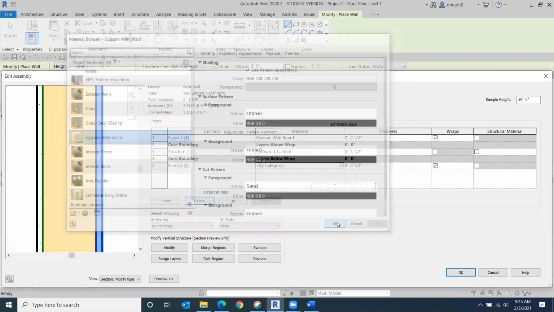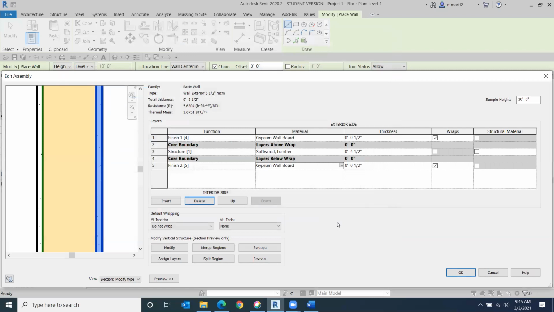So hit OK. Actually, when I'm constructing this wall, can anybody catch the mistake I made? No, I did say this was an exterior wall. I put gypboard on my exterior side of my wall. So that would be wrong. So since I'm making an exterior wall, I need to go back in and change this material from gypsum wallboard to brick or something else.